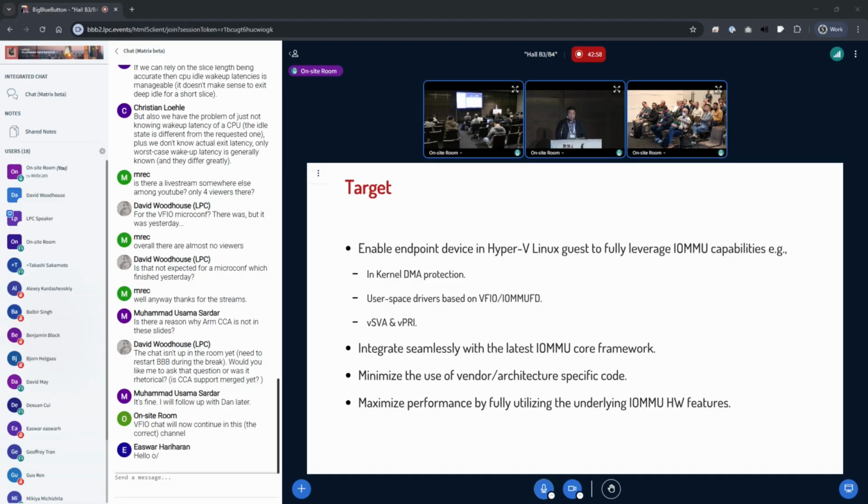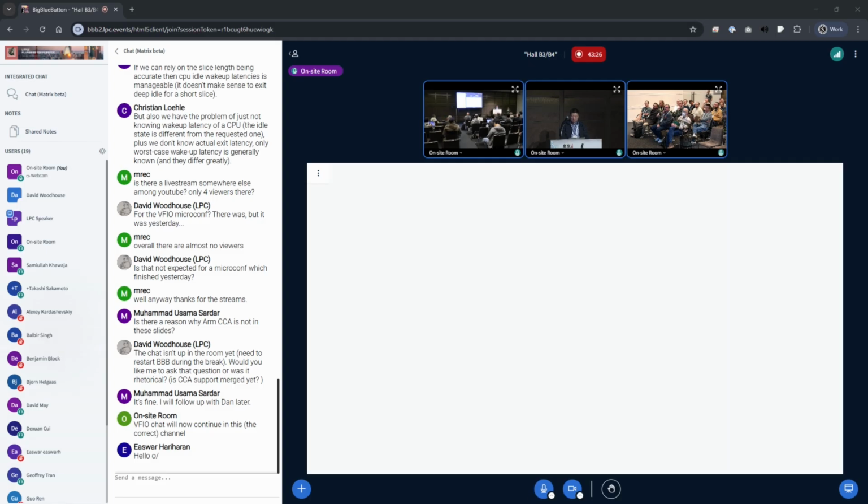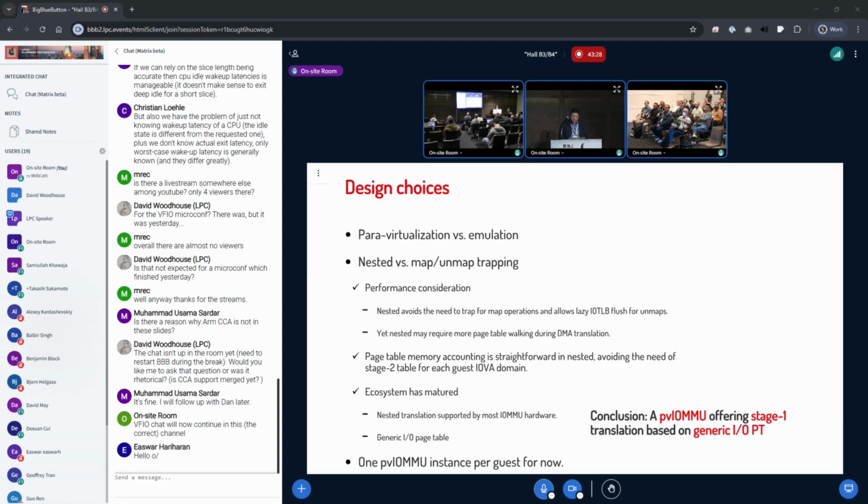So we want to make our IOMMU driver vendor agnostic, or maybe even arch agnostic as much as possible. And we also would like this driver to maximize its performance by fully utilizing the IOMMU hardware enhancements. And based on these goals, we have made several design choices.